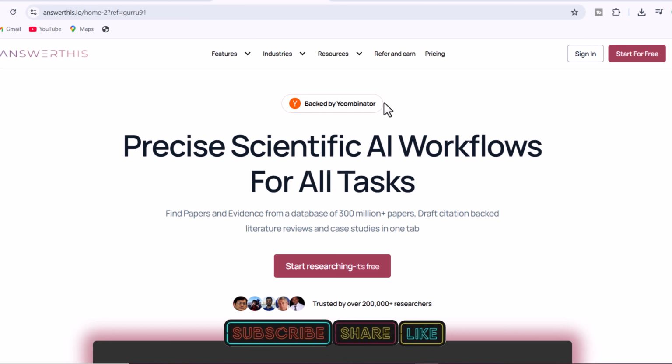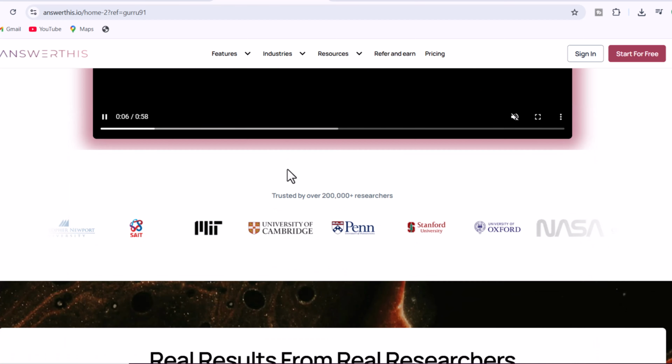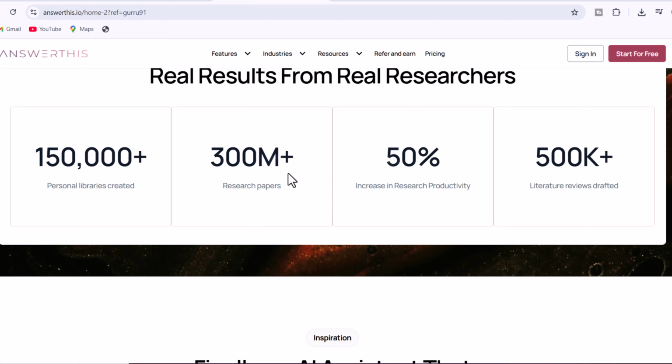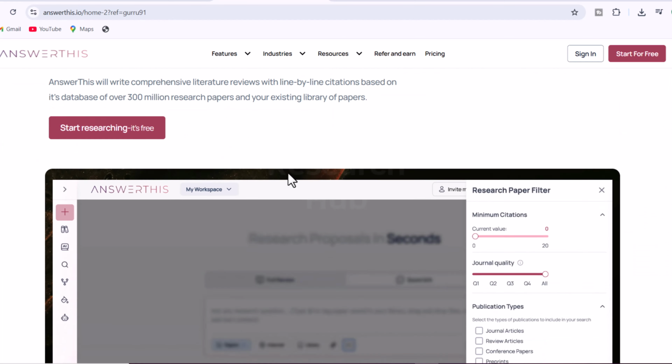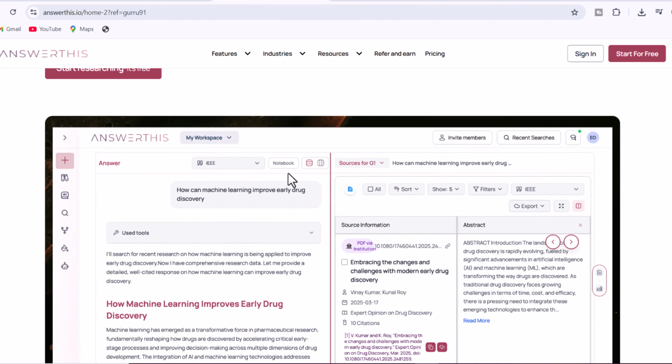First, click the link in the video description to access the official website. Answer AI is a smart platform built specifically for academic research. It searches and retrieves papers and evidence from a massive database of over 300 million academic documents.